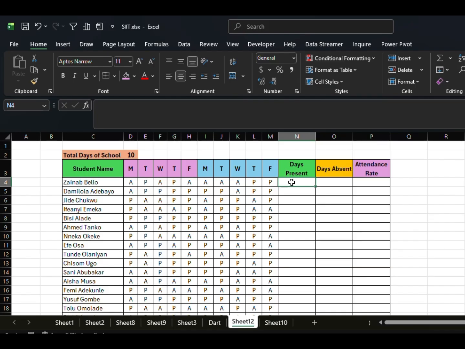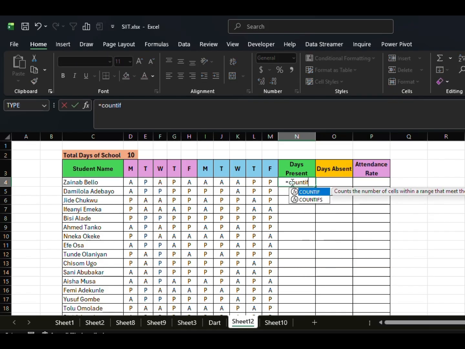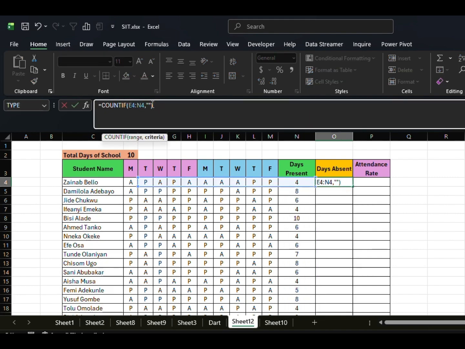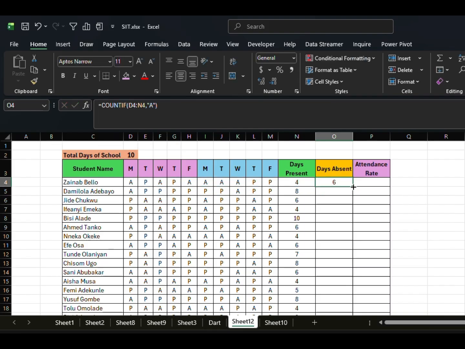To determine the days present, type equals COUNTIF, select the range of the daily attendance using the P to determine the days present, then enter. Autofill for other students. For the days absent, we will copy the same formula, then change P to A for the days absent. Press enter and autofill for other students.